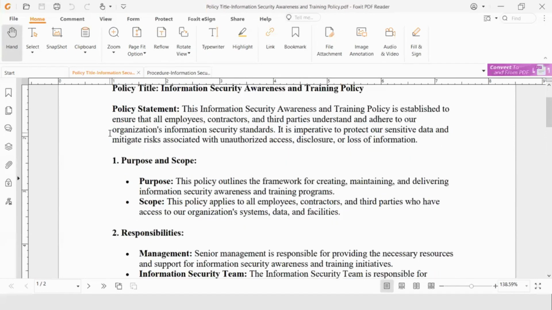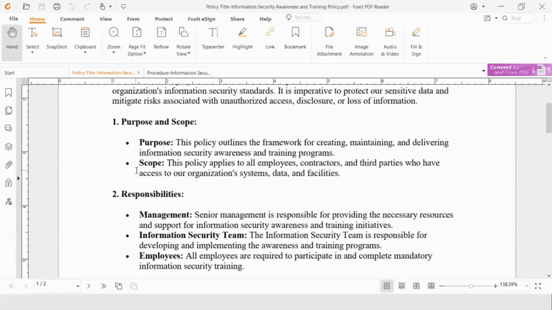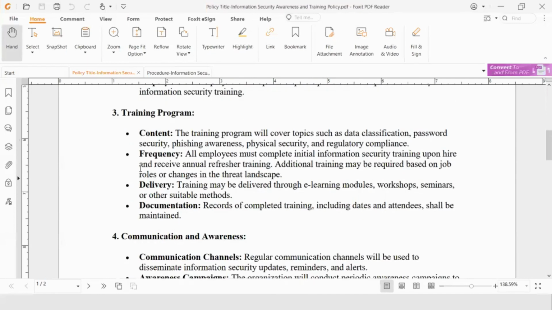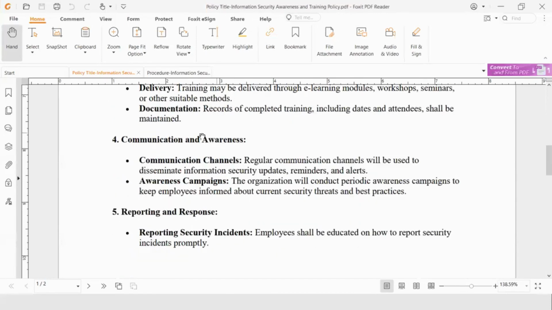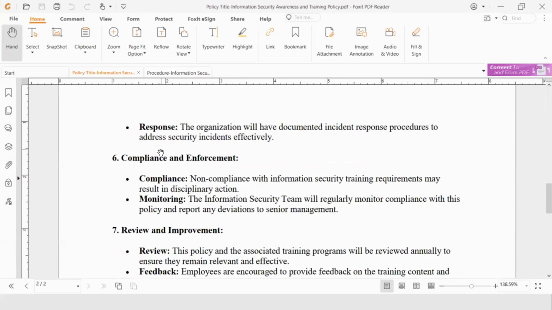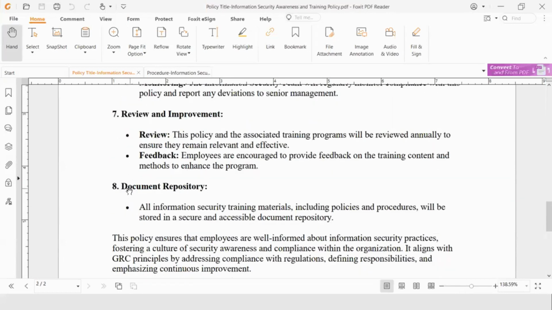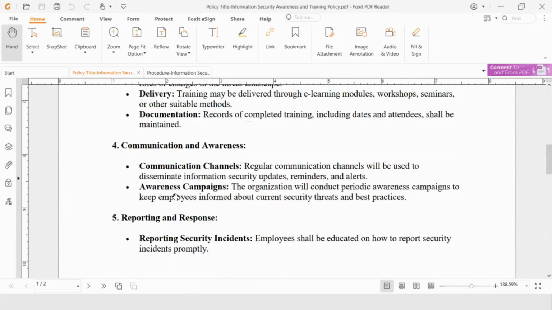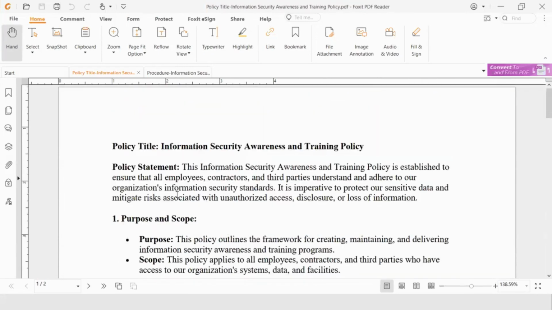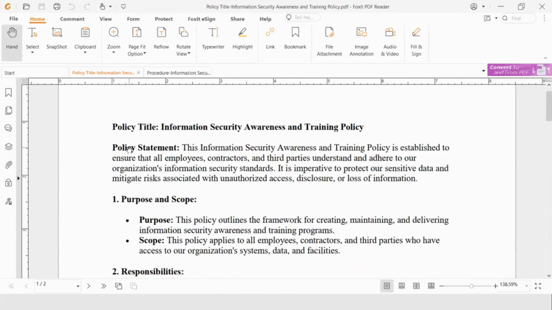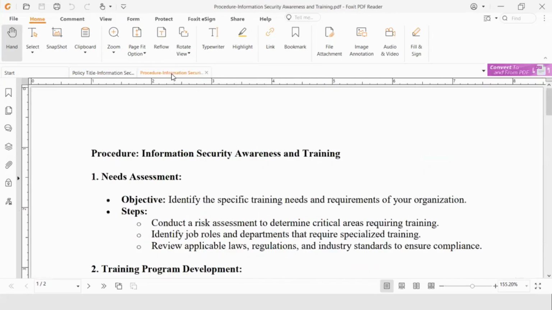So you have your policy statement, the purpose and scope, the responsibilities, the training program, the details in terms of the content, frequency, communication and awareness, reporting, compliance and enforcement, review and improvement, document repository. So the policy has a particular structure in and of itself. These are the fundamental elements that you definitely need to be aware of. I'll be getting back to those as we progress along.